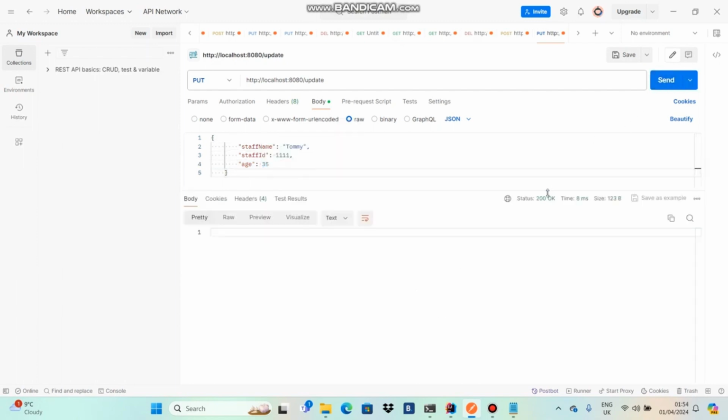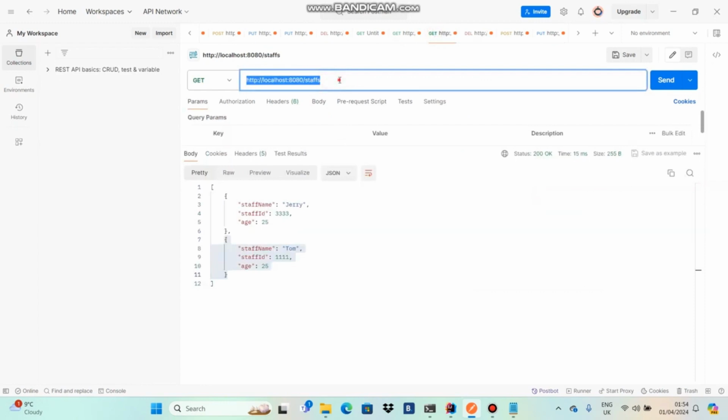So I'm sending it. Status is 200. Okay, so how can I verify? Again, I will go to the all staffs URL, right? Get staffs URL, and see whether it has been changed. So let me hit it, and you can see the staff ID 111 has now been changed to Tommy and age 35. That means we have updated the existing staff with the new name and age 35 using our ID values.